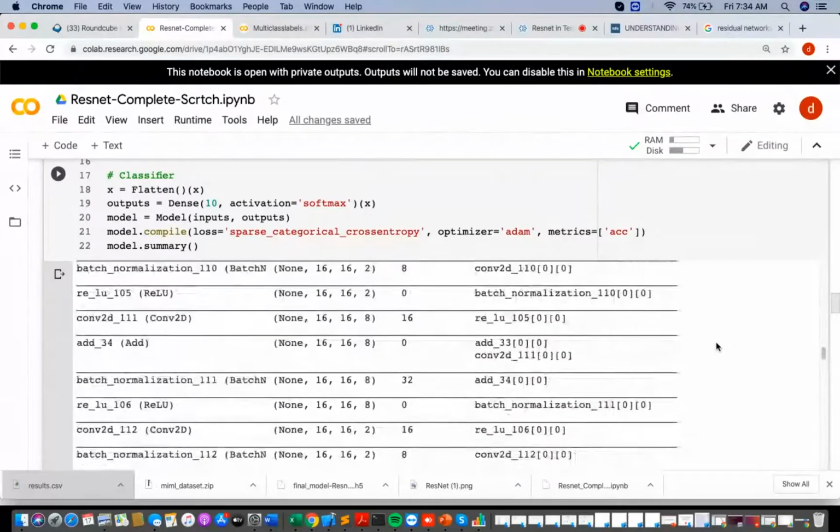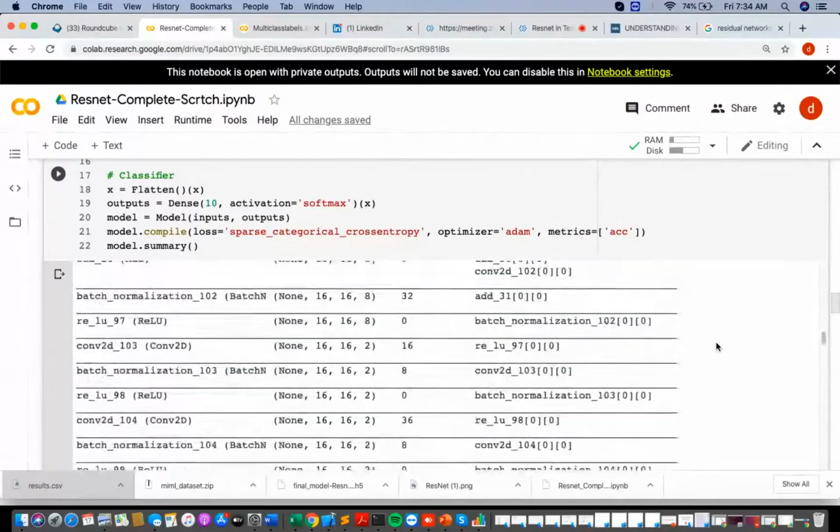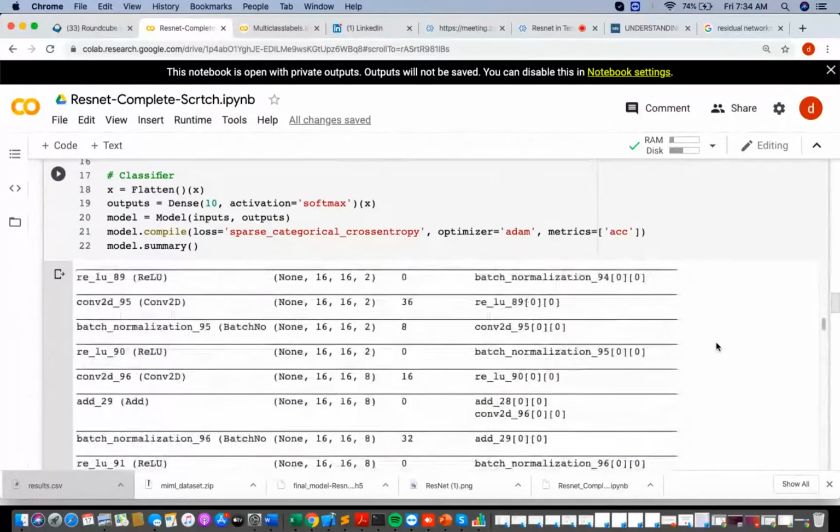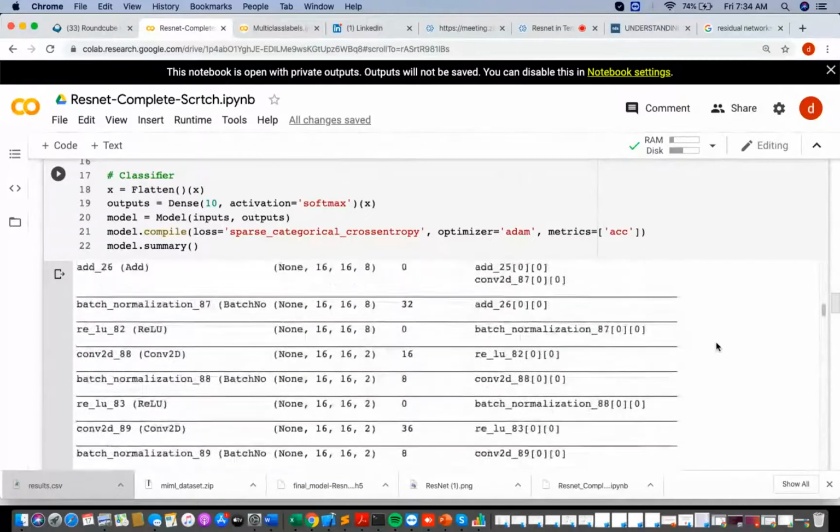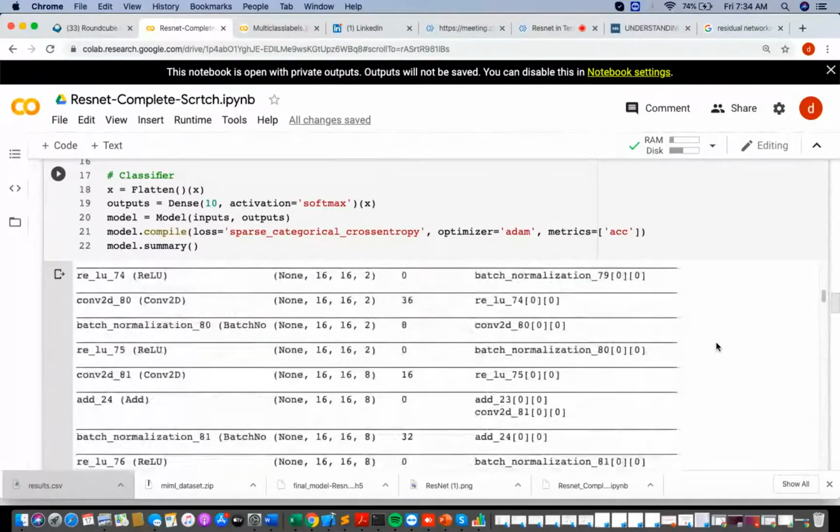At least we need to train this for at least 100 epochs or 200 epochs to make your model learn. Otherwise, it won't learn.